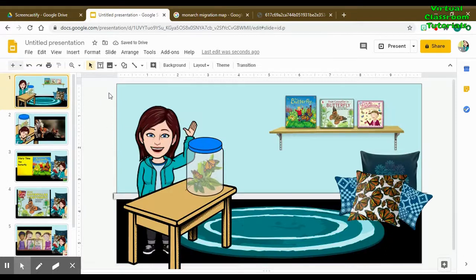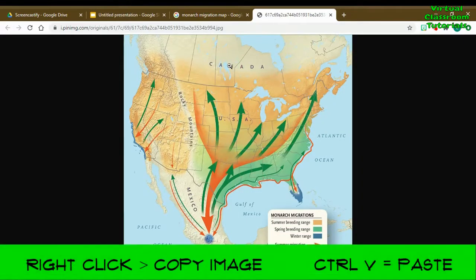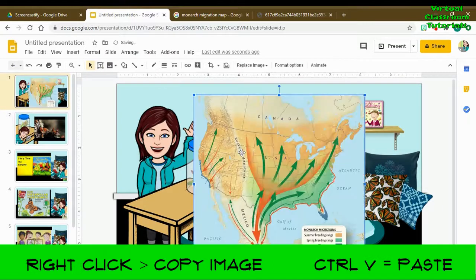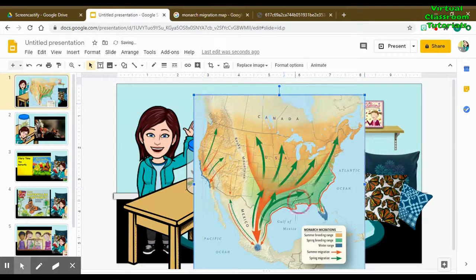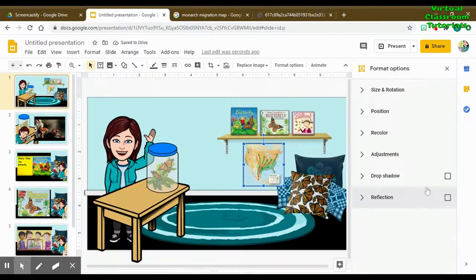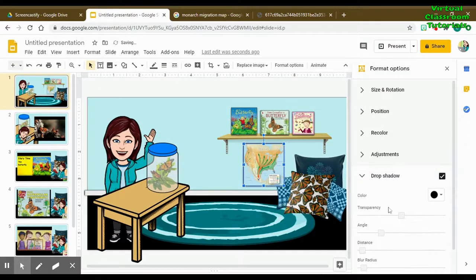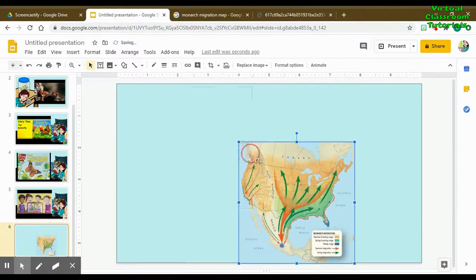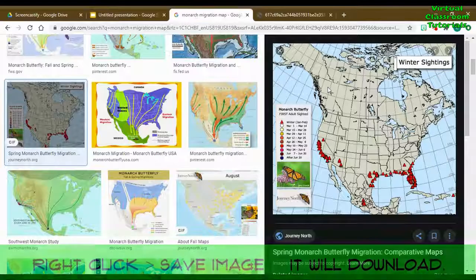Now to add another item, my migration map, right click, copy, right click, paste, or Control V to paste. A little bit of resizing, reshuffling. I can right click on it, order, and send backward, so it can go behind that pillow and drop a shadow under format options. And I've made a new slide there that's blank. That'll be my slide about migration patterns.